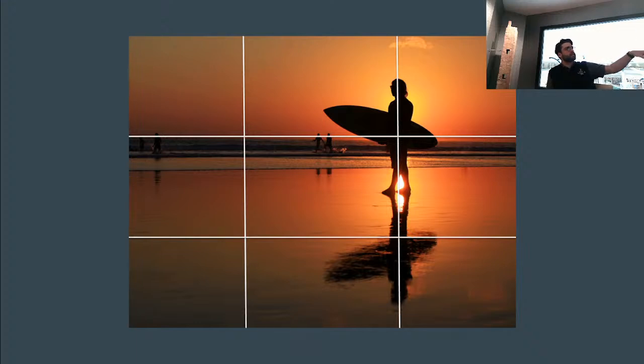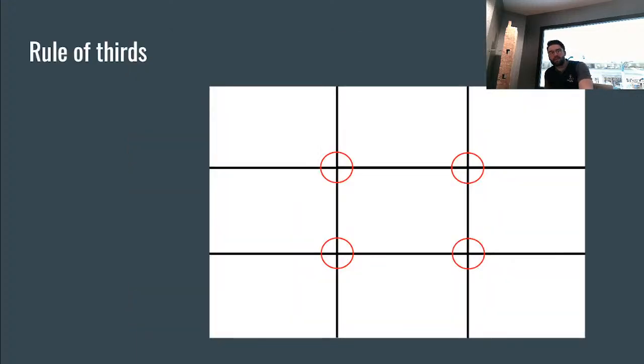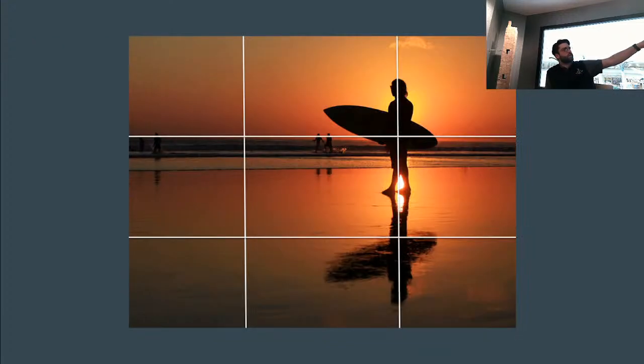But putting that aside, we have our subject matter on our third line, or our middle line there. So he's on the rule of thirds line. There's two intersecting points where we can see where the circles were from before. So if we go from this image to this one, the surfer is in the one and his shadow is in the bottom one. There's another rule that I talk about. I might get into it in this presentation.